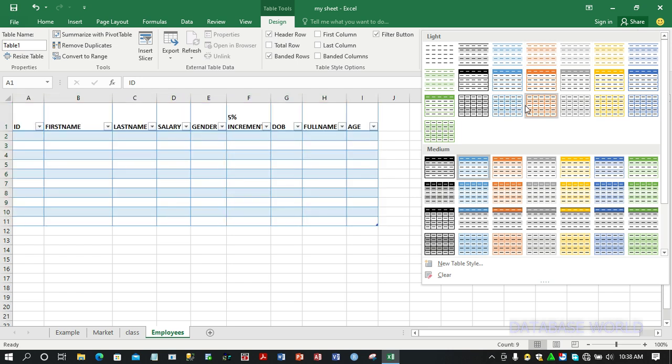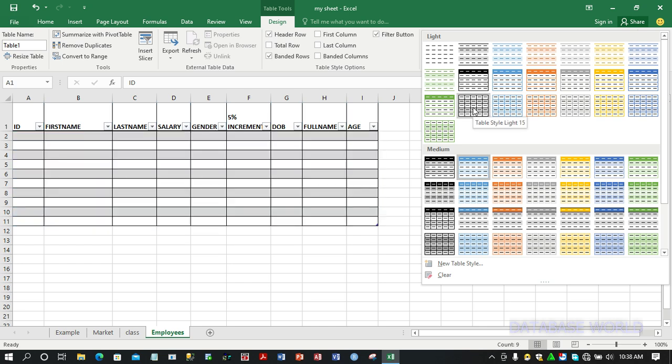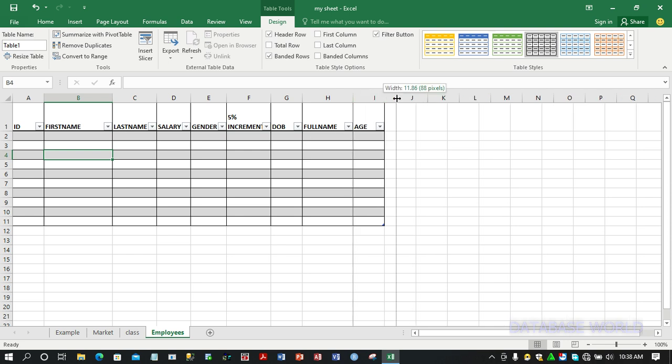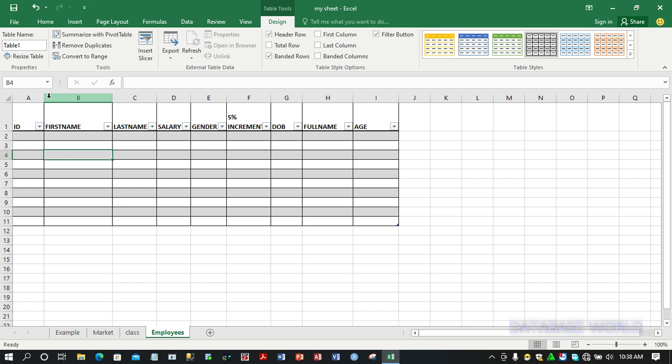When you point your cursor on any of them, you realize that it will change the area, but we need one that will give us the grid lines, clear enough. So we use one that we call Table Style Light 15. That is this one. You click to select. Once you select, you have your results here. You can expand to have your information well, like this.